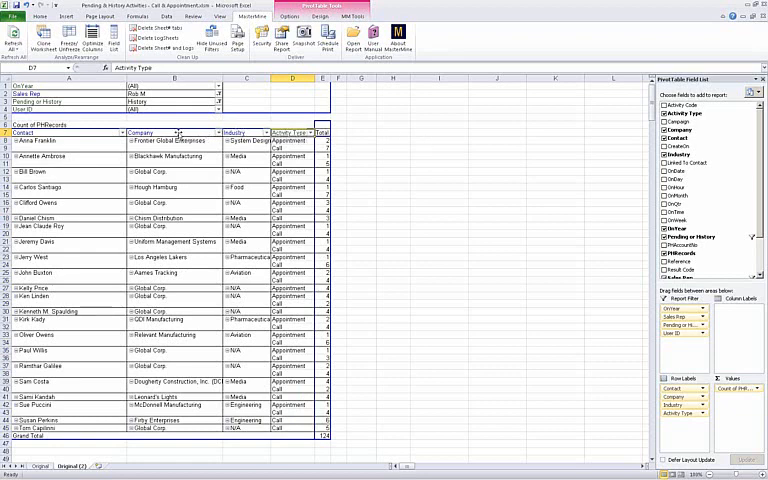Knowing that the blue fields are contact and the activity level ones, there can be multiple activities for a given contact, tells you that when you drag this in here, you're likely to wind up expanding downward the size of your pivot table. Okay, so that's adding it to the row area.